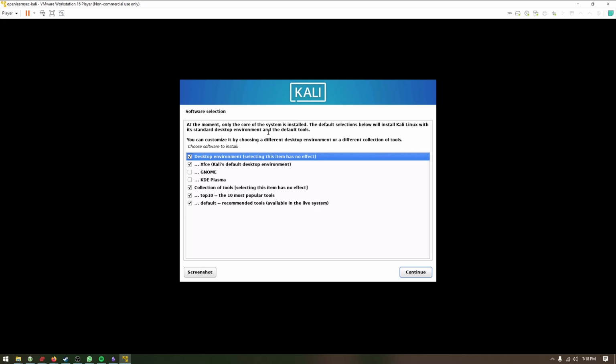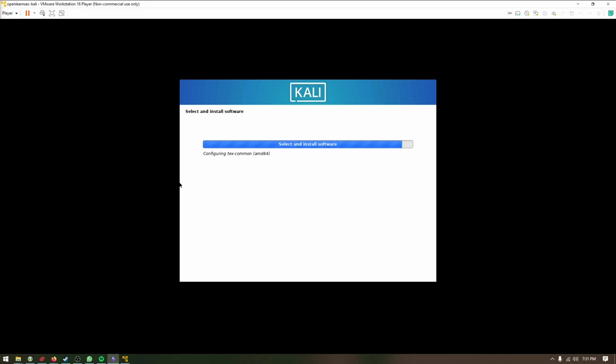Okay, so the base system's been installed and now we get to choose some of the optional software that's installed on top of the base or the core. So desktop environment, we definitely want that. Like I mentioned, XFCE is the default window manager, so we'll just leave that as is. We will be tinkering with that later on in the customization section of this video. Top 10 most popular tools, default and recommended tools. Let's just leave all of that selected as is and continue the installation.